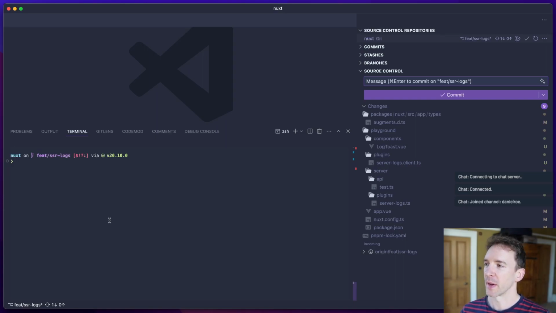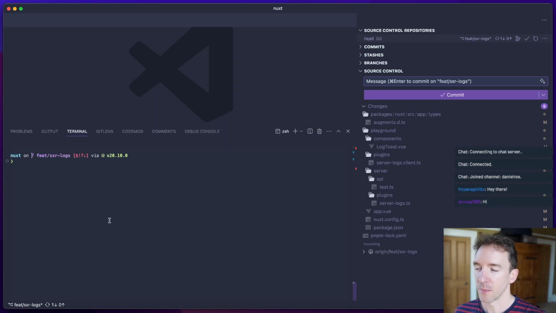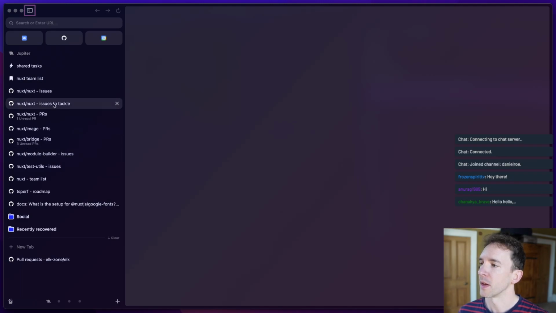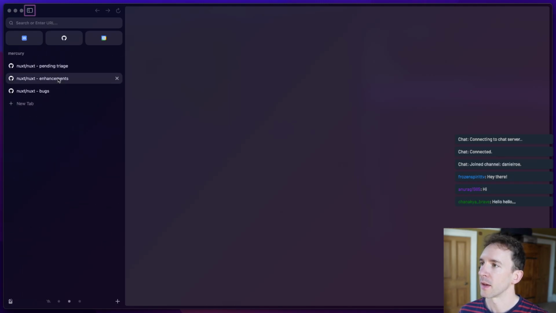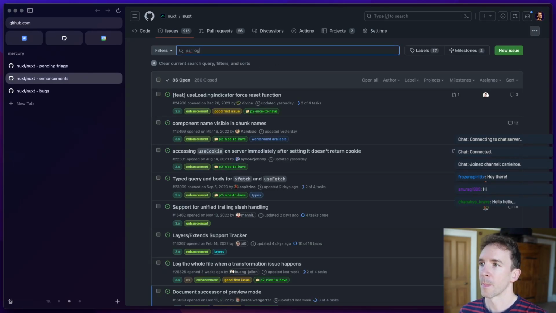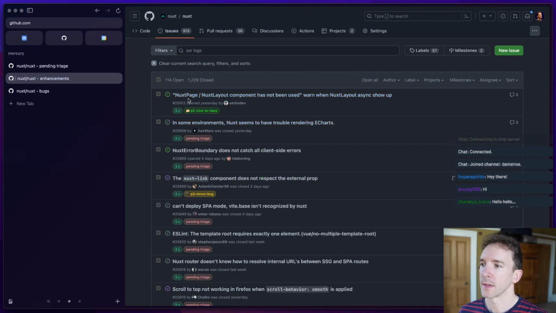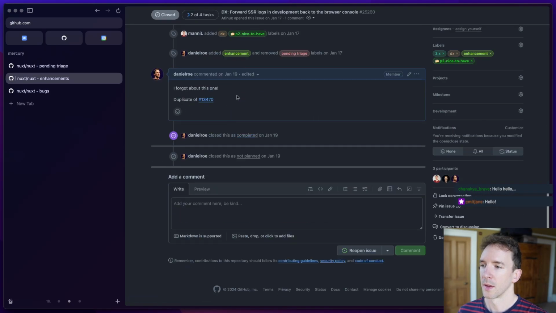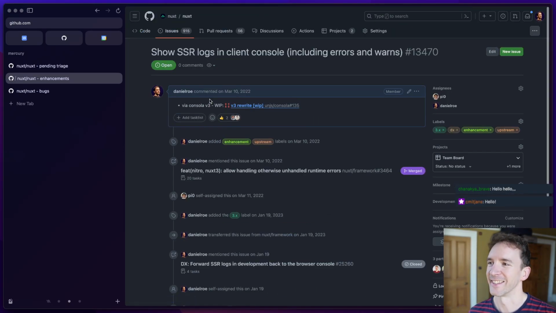I haven't actually looked at this for quite some time, but since I started working on it. Basically what I want to cover is fixing the issue with server-side logs. So we have, let's see, where is it? We have this. This is the issue.